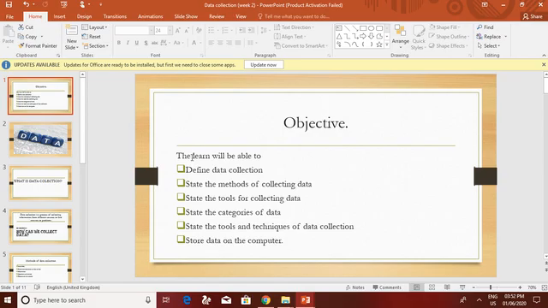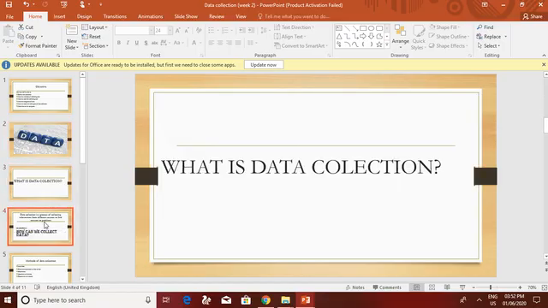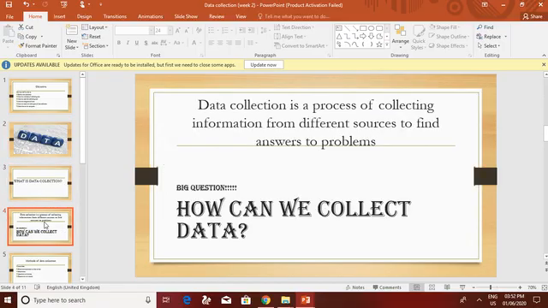You should also be able to know how to store data on the computer. What is data collection? Data collection is the process of collecting information from different sources to find answers to problems. Now the big question is, how can you collect data?